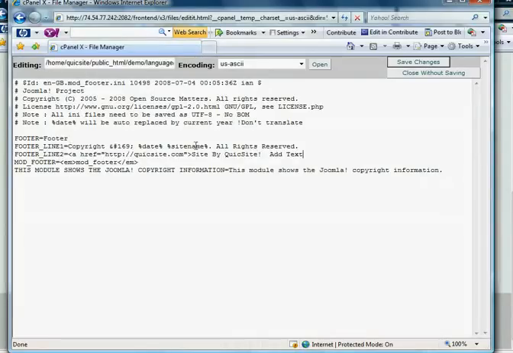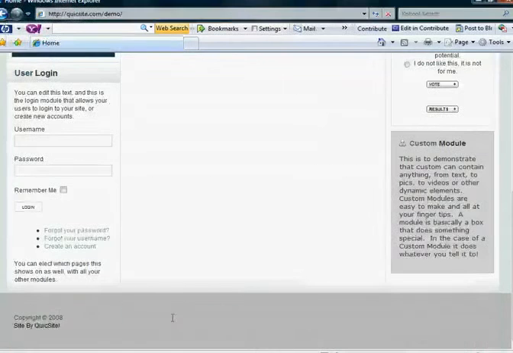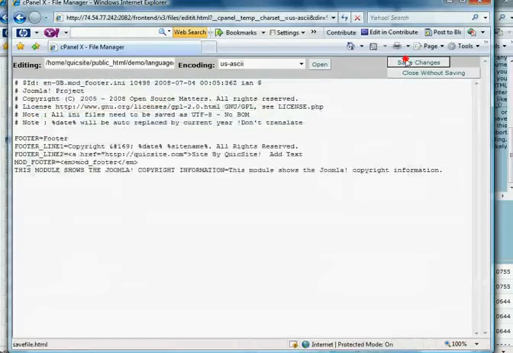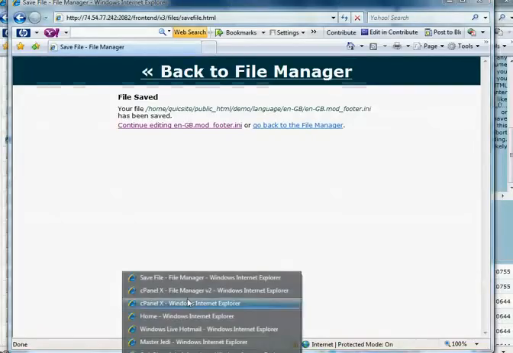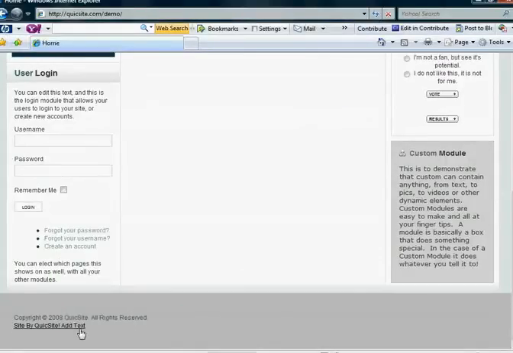So line 1 is the copyright, and I would leave all this alone because this allows it to auto update the date and place your site name in, which we just went over. And then the footer line 2 is the link back to QuickSite.com. But I placed the words add text. We're going to save the file and then go back to the front end just to demonstrate add text.